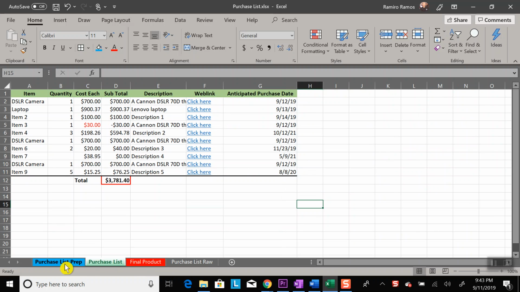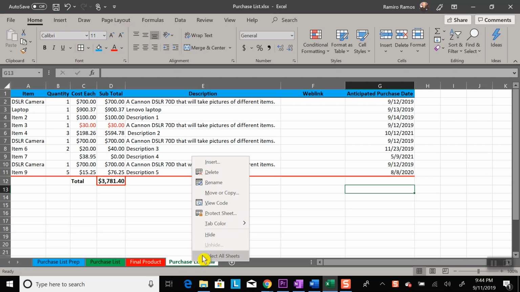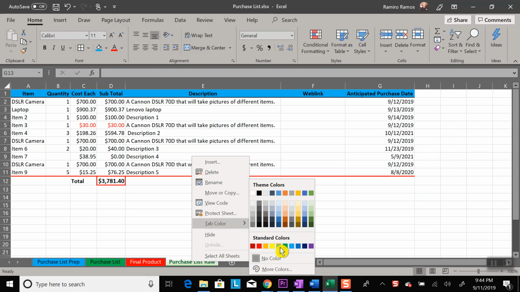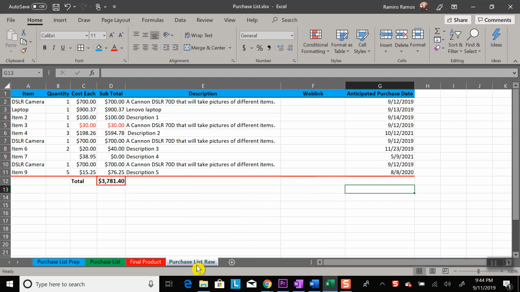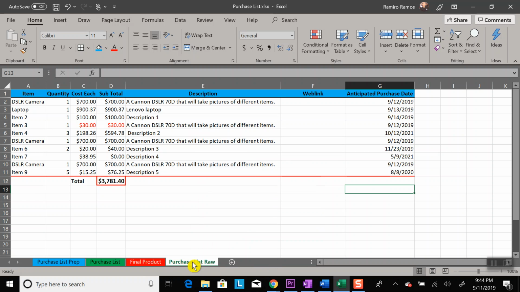We can format those. So you'll notice I have different colors and I've renamed them. So let me just show you that real quick. Here I can right click, and then when I right click on it I can say tab color, and then I can change the color. So maybe I want to change that to purple, and there you go. Now I've changed it. Or I can go back and say tab color, no color.